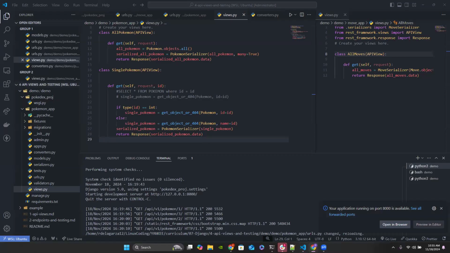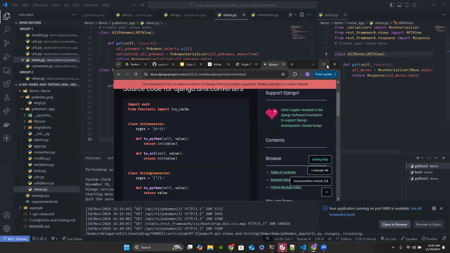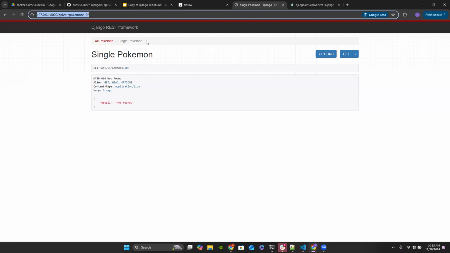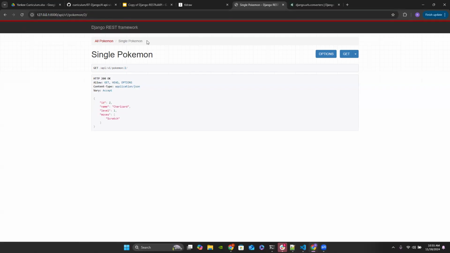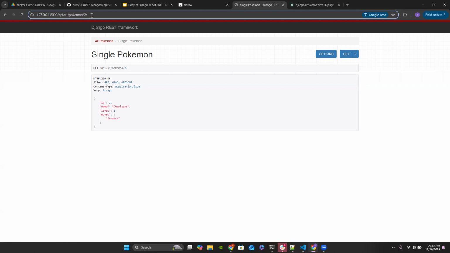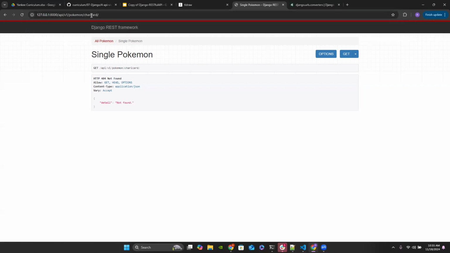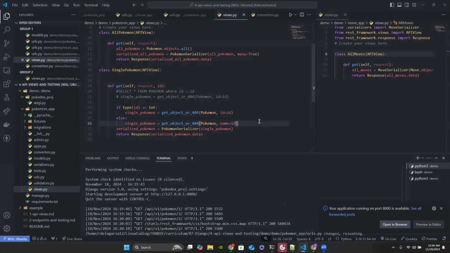Now we can come back to our Django server. Let's go ahead and grab Charizard. And then add the string in here. And it says not found. Why do you think so? Who can guess why it's not finding Charizard even though it's a string? It's something small within our code. Is it the regex? No, it's not the regex. It has to do with a name.